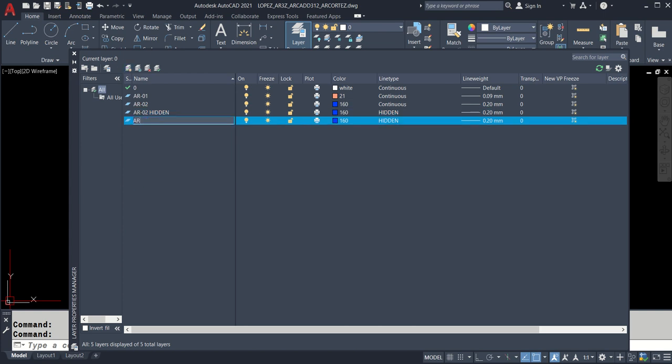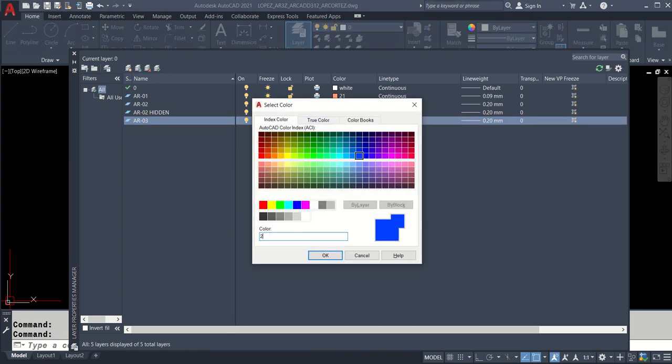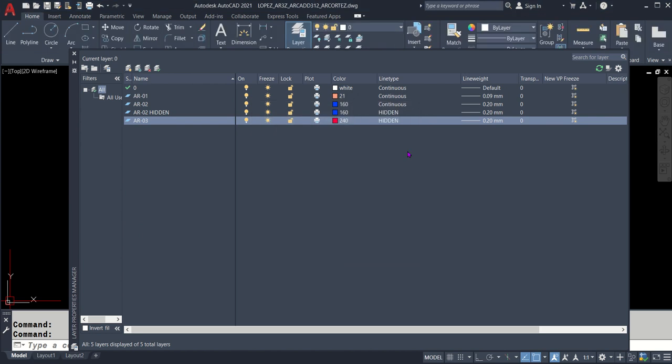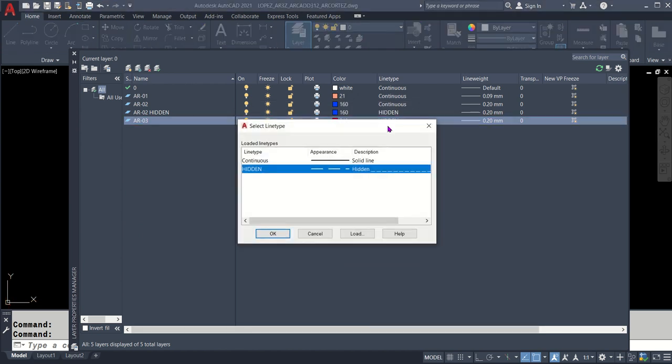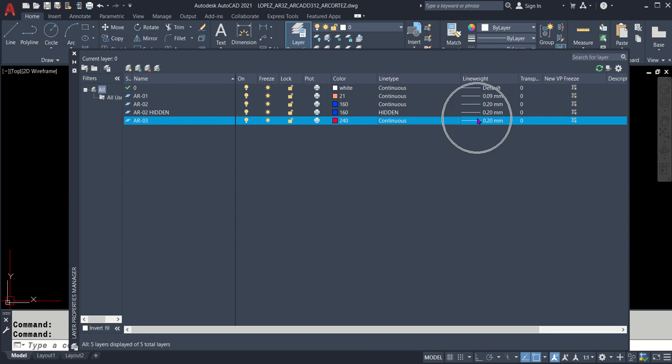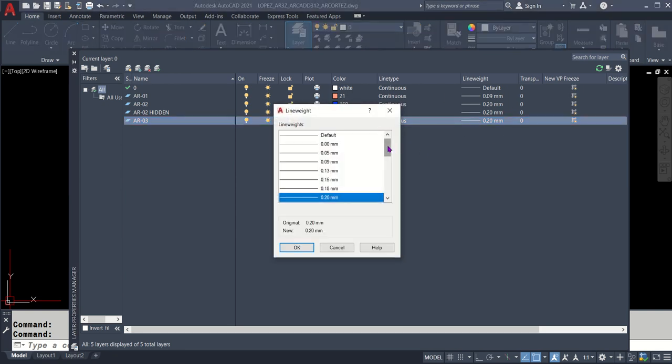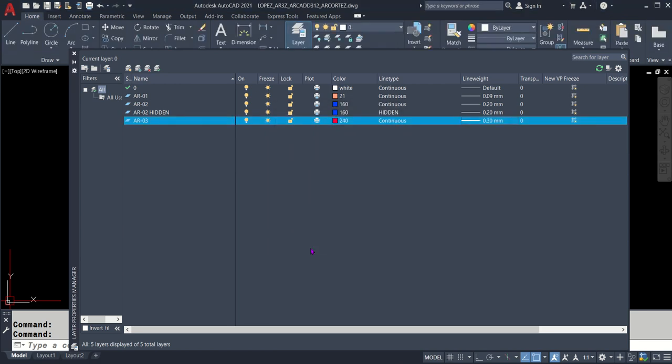And make another one. This time it's AR-03. The color will be 240. So you click there, that's 240. Again, make sure it's in the index color tab, then click OK. Line type will be continuous. So click continuous, click OK. Line weight, you click here, that's 0.30. You have to scroll down using the scroll bar, and there you go, 0.3. Then click OK.